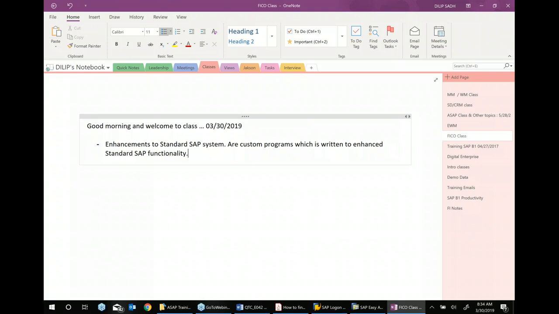And after implementation, when you're supporting these projects, a lot of support work also happens on the enhancements, because those enhancements are changing, those enhancements are upgrading. So a lot of amends, change, upgrade happens to standard SAP programs. And that is where the enhancements come into the picture.